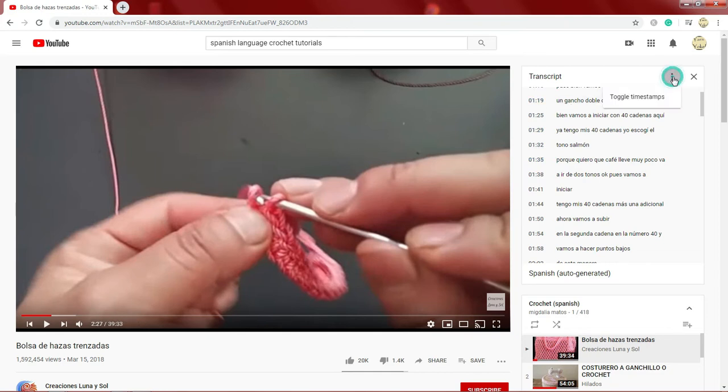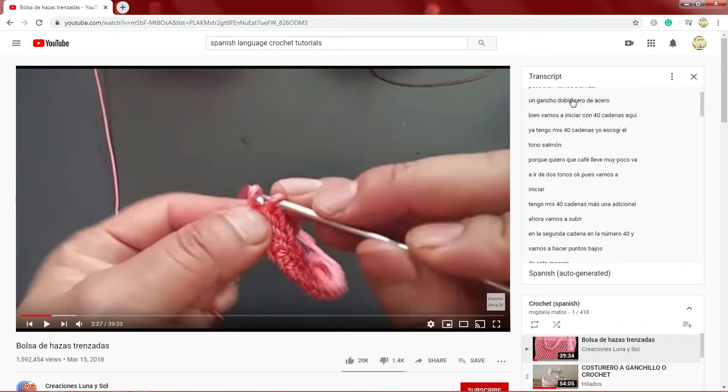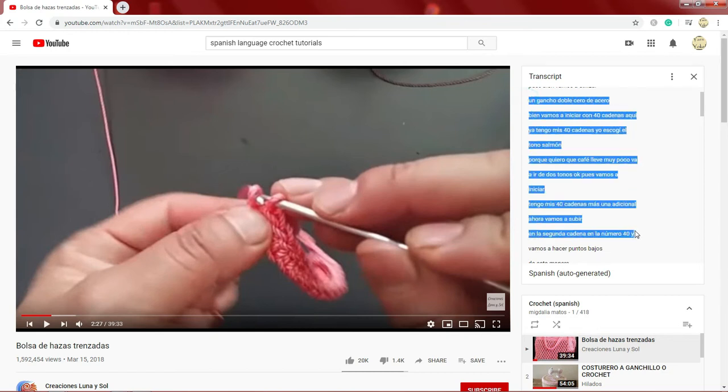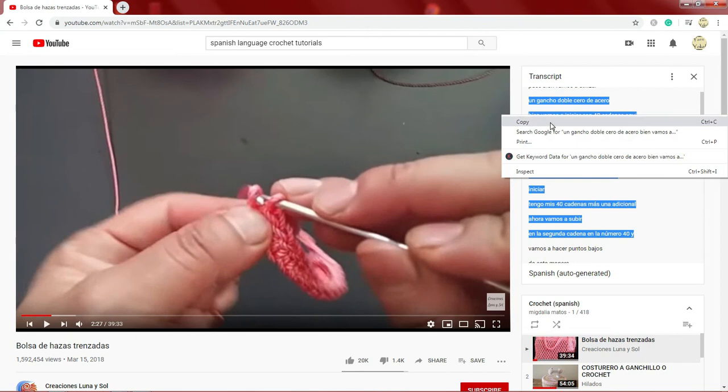It'll give the time of the video, but you can toggle the timestamp, remove that, and you can just copy this right here, for instance. You can't do a lot at once. You can only do little sections because the translate won't work with a lot of characters, so you can only do a few at a time.